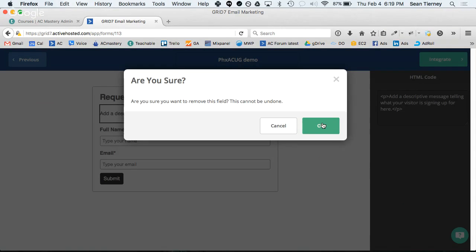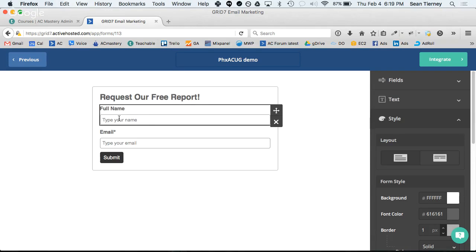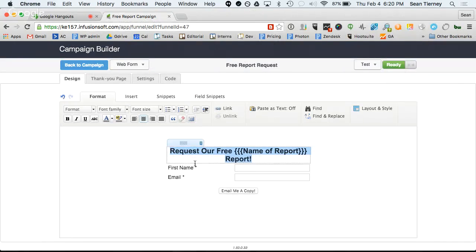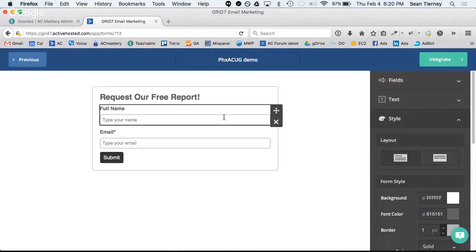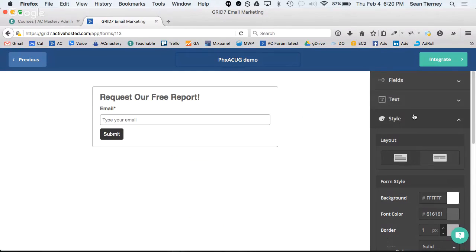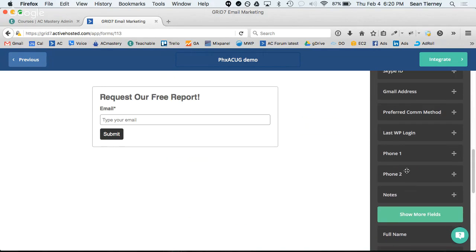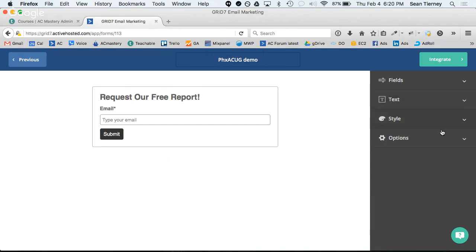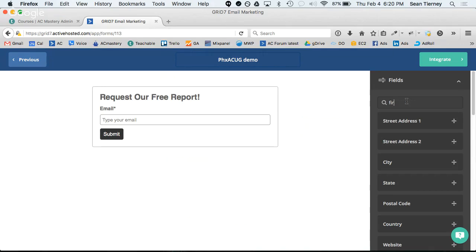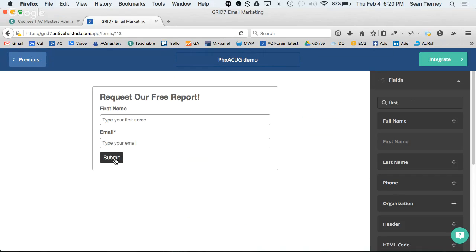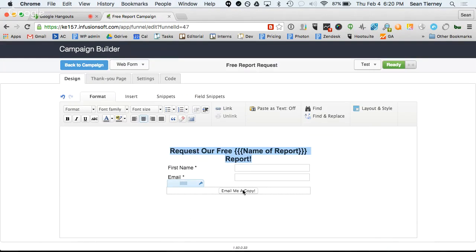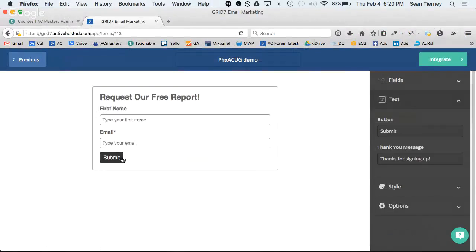Okay, we don't need that. Here you can see the ActiveCampaign form has a full name, but we just want to grab the first name. So I'm going to edit that, get rid of this, and add first name. Okay, first name, email. Let's make the button say what it does over here: Email me a copy. Okay, so that should be good.